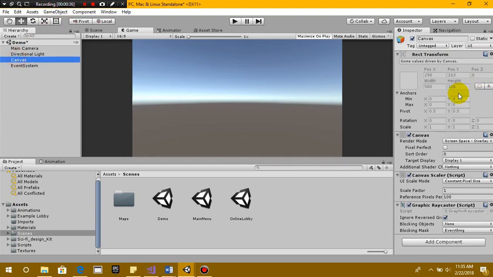Okay? So the canvas is like a stretched out parchment over the screen. And if you take a look at this canvas node, you're going to notice that we have screen space overlay, screen space camera, and world space. These are three different options you have with the canvas. Screen space overlay goes over the entire screen. Screen space camera goes over a specific part of the camera based on how far you want it away from the character. And of course, world space would be anywhere inside the 3D scene.